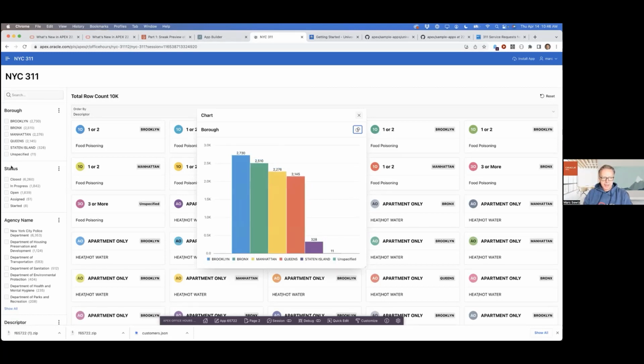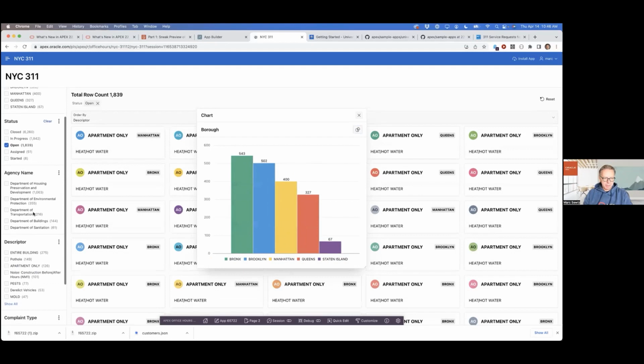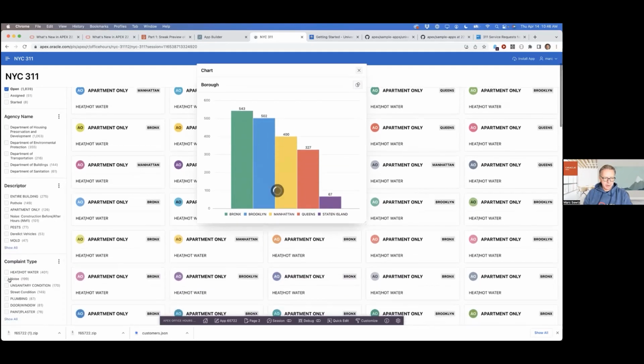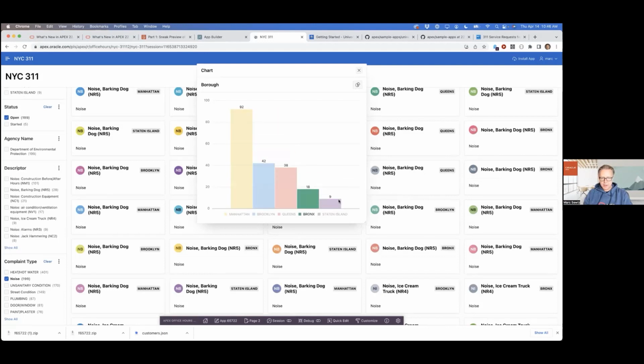And now as I'm making selections here, you'll see how the chart updates, right? I'll look at just all the open service requests. And maybe I'm interested in just noise requests, noise complaints. You'll see how the borough numbers change here quite a bit. So the charts are now in this actions menu.